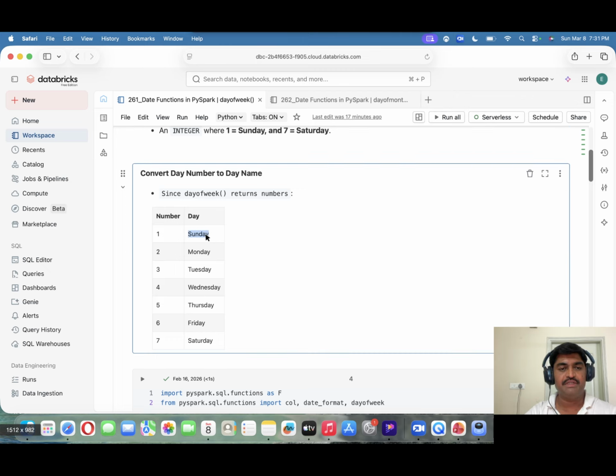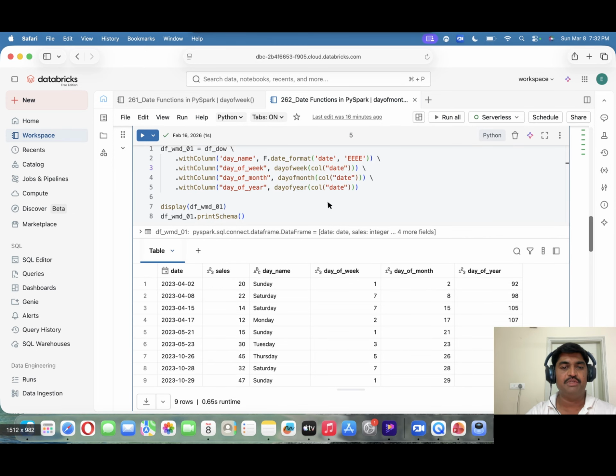So if that particular date falls on Sunday, then it prints 1. If that particular date falls on Saturday, then it prints 7. By considering this table, see this particular date, it falls on Sunday. So it will print 1, that is the start of the week. And this particular date falls on Saturday, so Saturday means end of the week. So it prints 7.